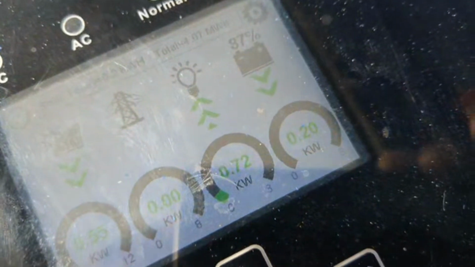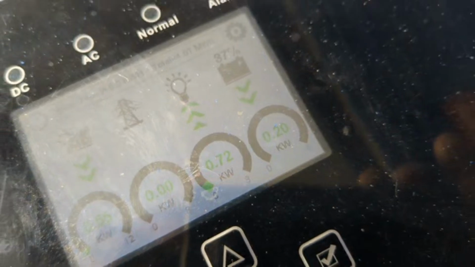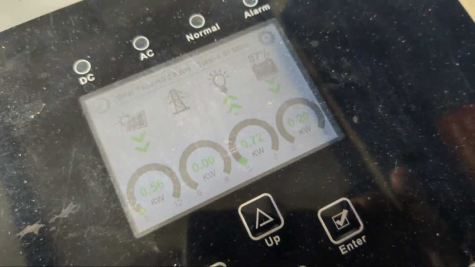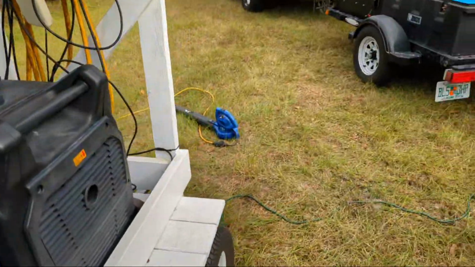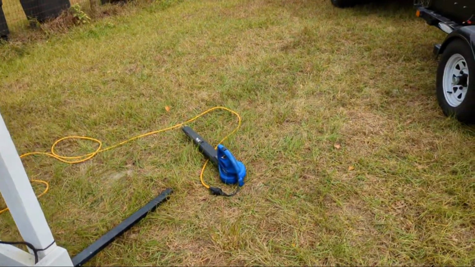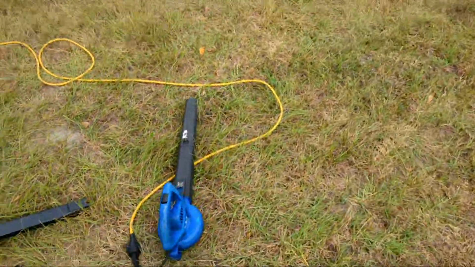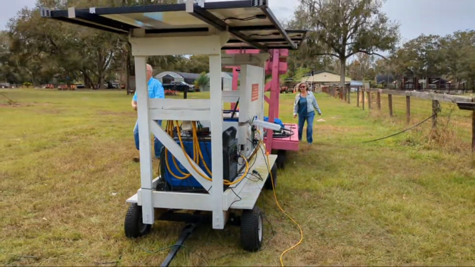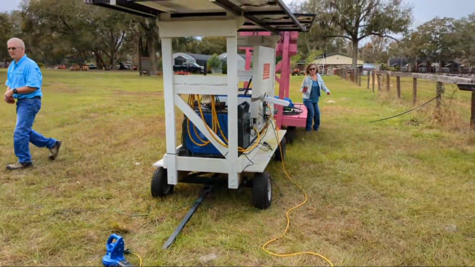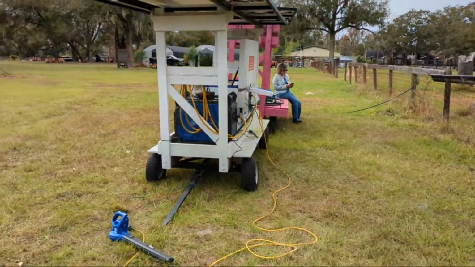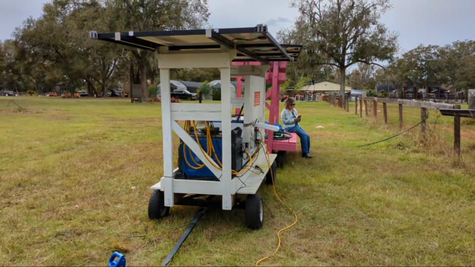So 720 watts. Yep. All right. Looks like it's all working. We're wrapping it up then.